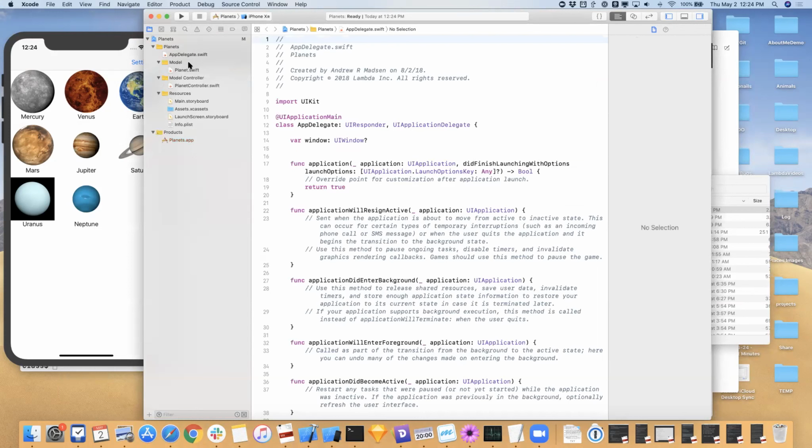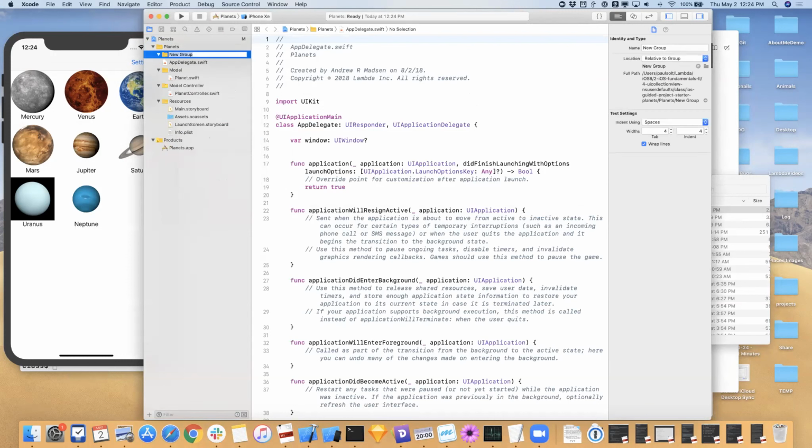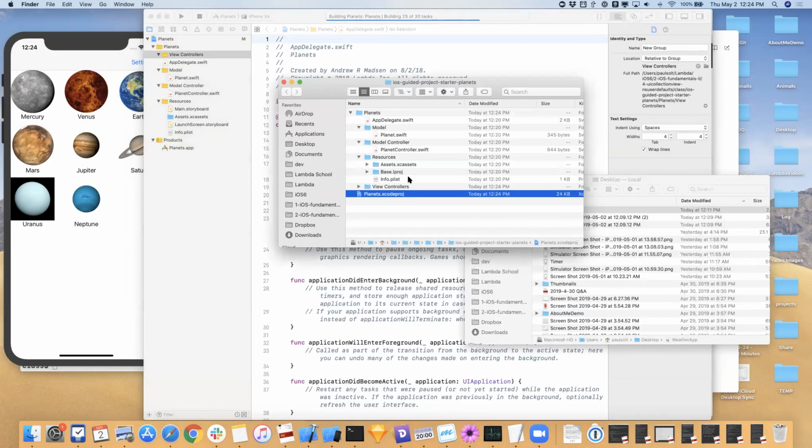So I'll just delete mine just to see what happens, and then I will re-add that. And then you just do a new group and then call it view controllers. And so that folder is now here.